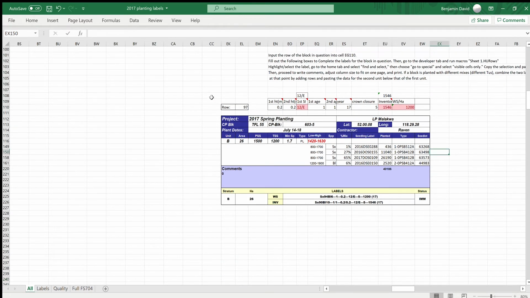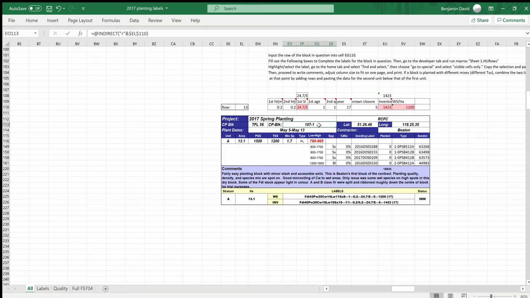And then basically what you do is you type in the row, so whatever row the block that you want is in. I know this starts at like 13 or something. So in row 13 there's block 1071. So I just type in 13 and then it should auto-populate everything else here.